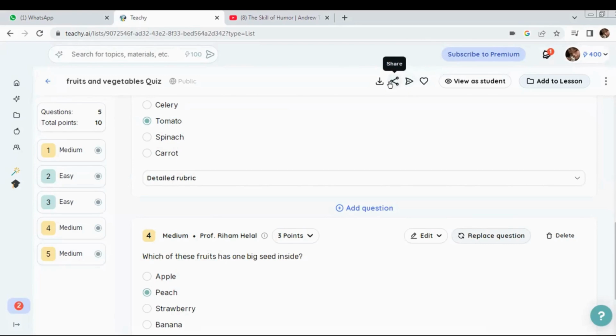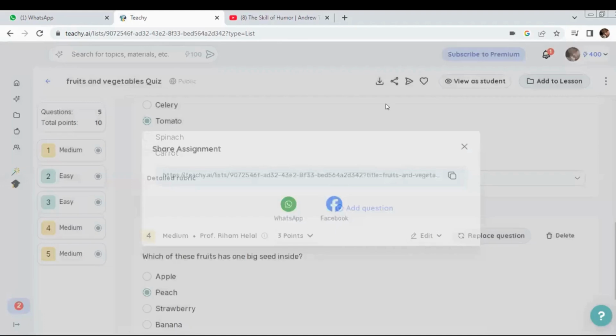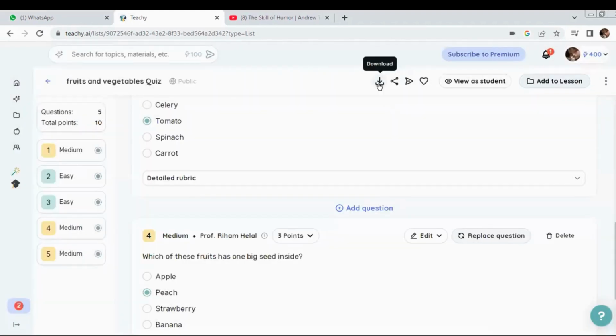And that's for sharing. You can just share it with the students, so you can click this one, and you can find here 2 options: either you copy this link or this assignment, or you share it via Facebook, or via WhatsApp for the students. And here you can really download it.